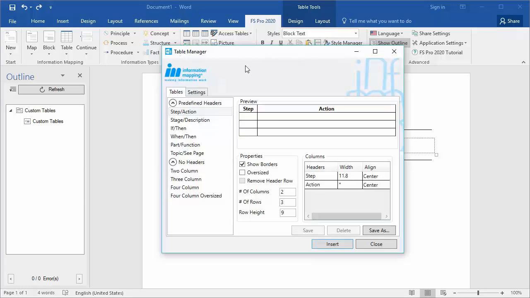Now, in the Table Manager, you have two categories. You have the standard tables with predefined headers, and you have the standard tables with no headers. Now, I want to create a Step Action Results table. And I'm going to start from the Step Action table. Now, for a Step Action Result table, I need three columns. So I select the number of columns, I insert three.